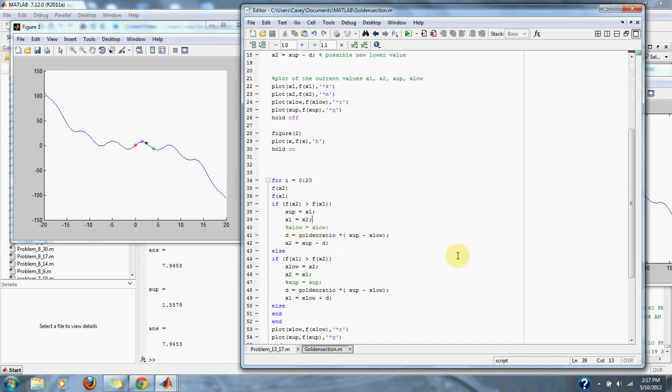But if x1 was greater than x2, then x lower becomes x2, x2 becomes x1, x upper will stay the same, and we must find a new x1 value by taking x lower and our new computed d from our golden ratio for our new x1.